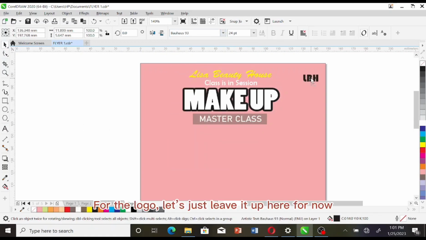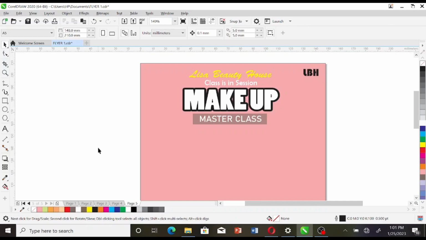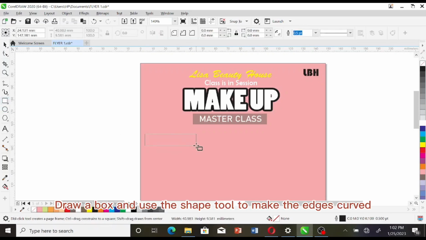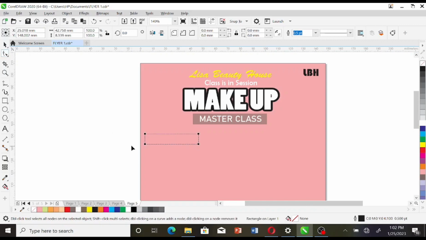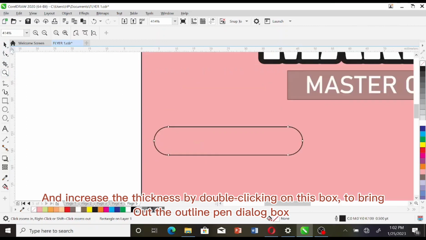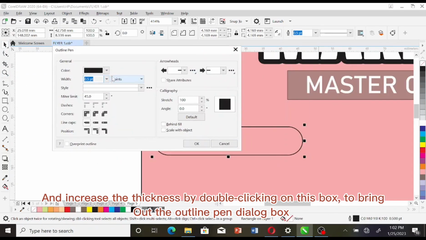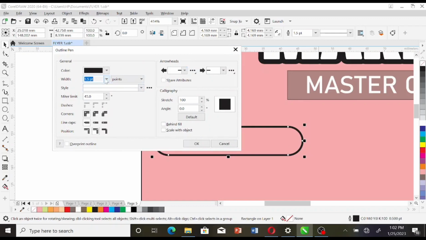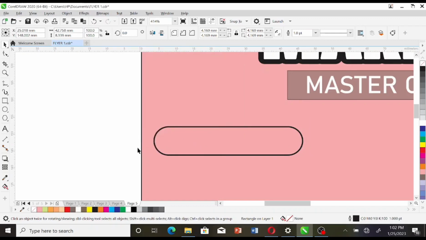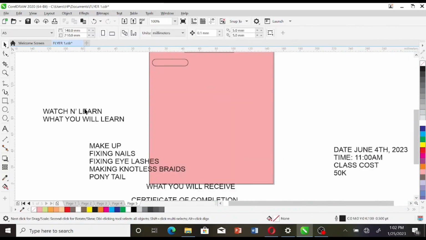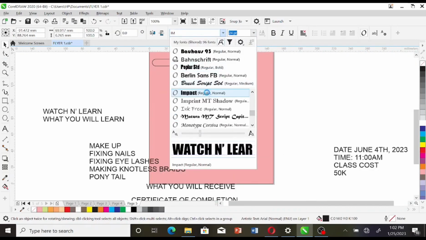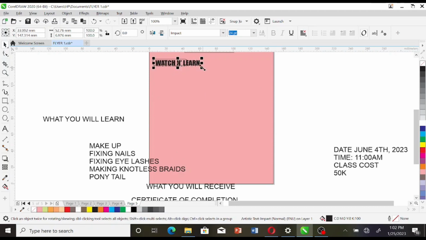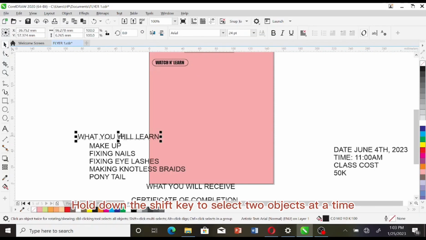For the logo, let's just leave it up here for now. Draw a box and use the shape tool to make the edges curved. And increase the thickness by double clicking on this box to bring out the outline pen dialog box. Hold down the shift key to select 2 objects at a time.